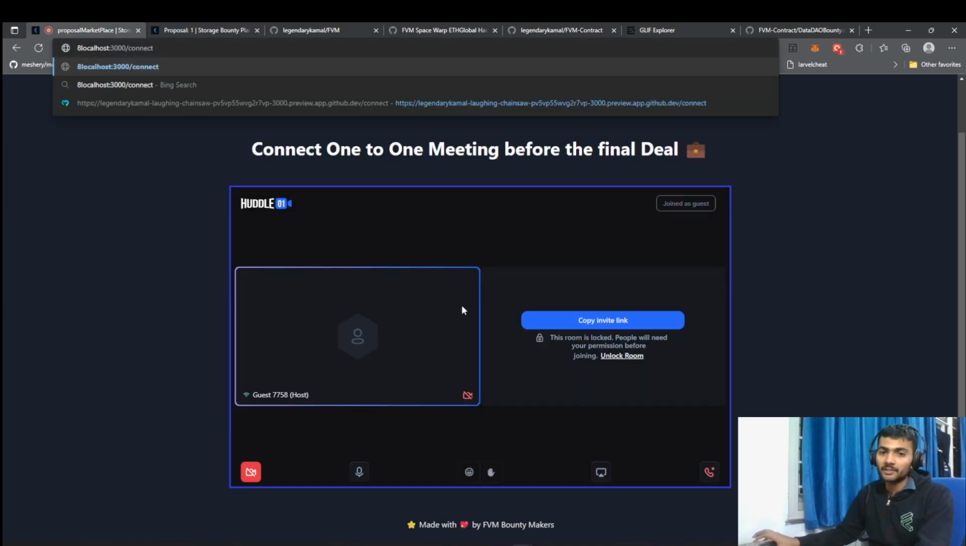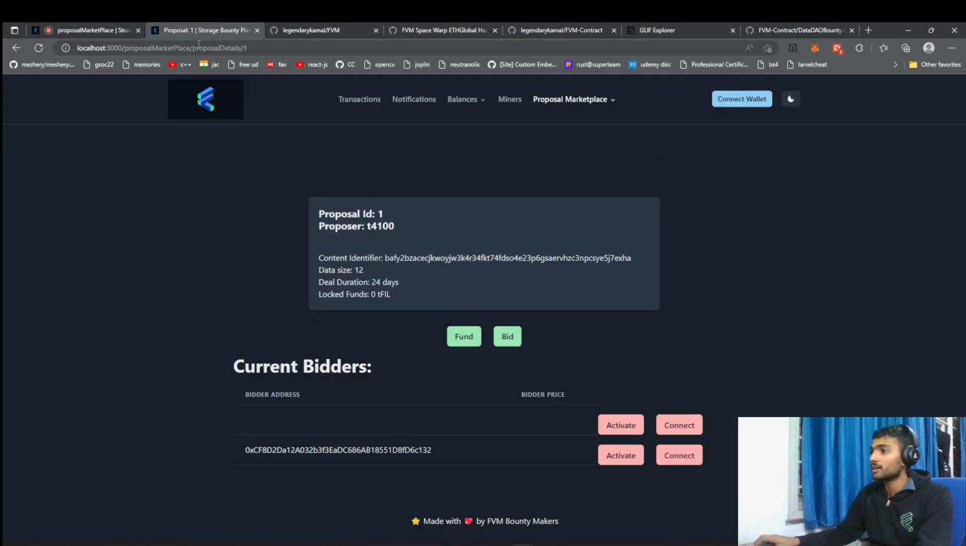So after the meeting, when both the client and storage provider agree, the other functionality that I would like to tell you about our platform is the activity. Our platform is connecting all the Filecoin deals. You can connect all the Filecoin deals through our platform. Now this is activate. So this is for activating the deal.